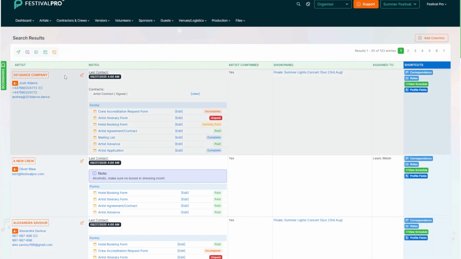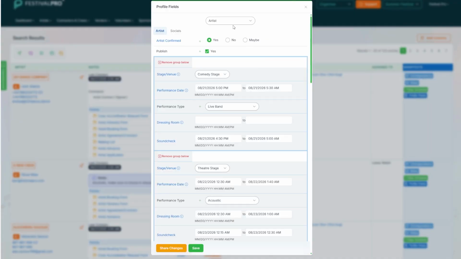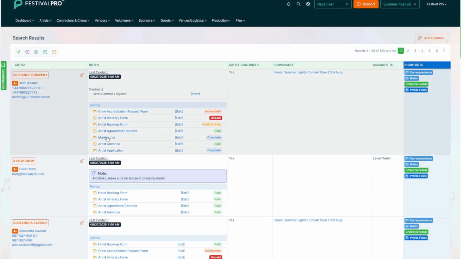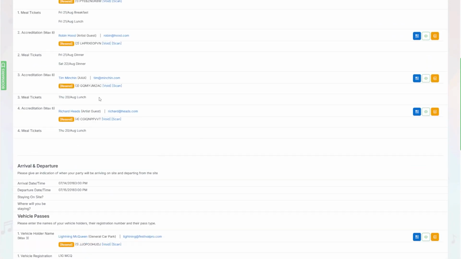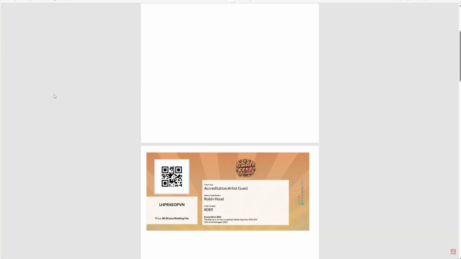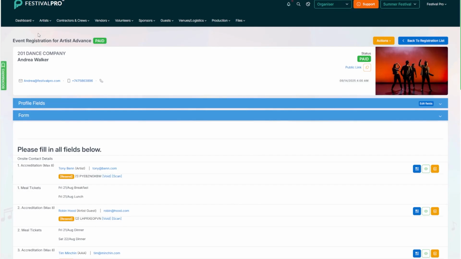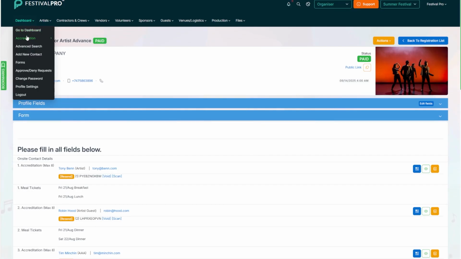So that's the fundamentals of sending out the tickets and assigning them, just making sure that people have got the right accreditation and you've got one of those fields set up on the form and they can submit their names and have all of their tickets come through with QR codes that you can then scan upon entry. Now let's have a look at the accreditation dashboard.